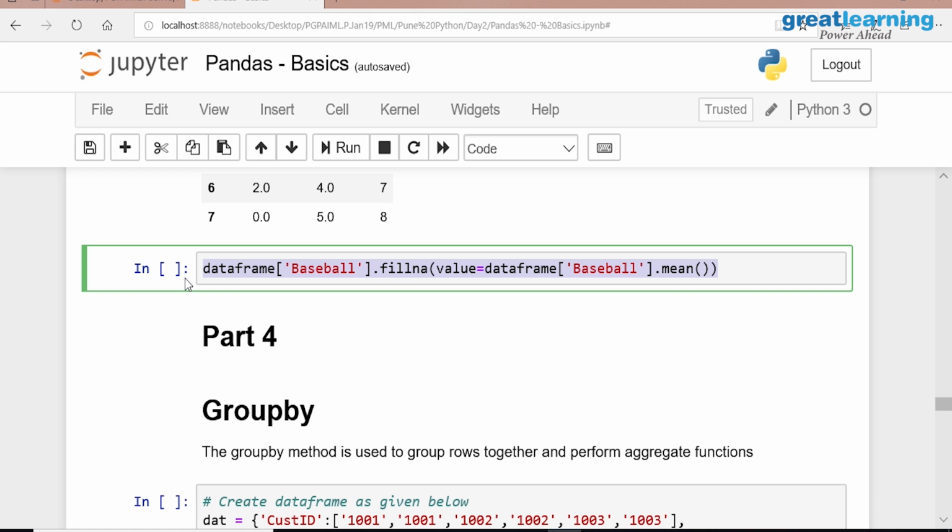Is there any upper limit on the data frame size that you can keep? What is the biggest data frame? Memory. Memory is the constraint here. Whatever fits into your memory.